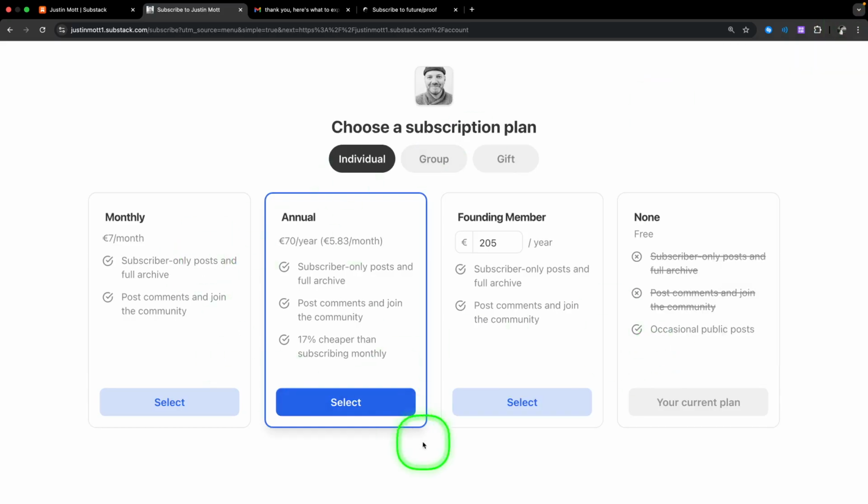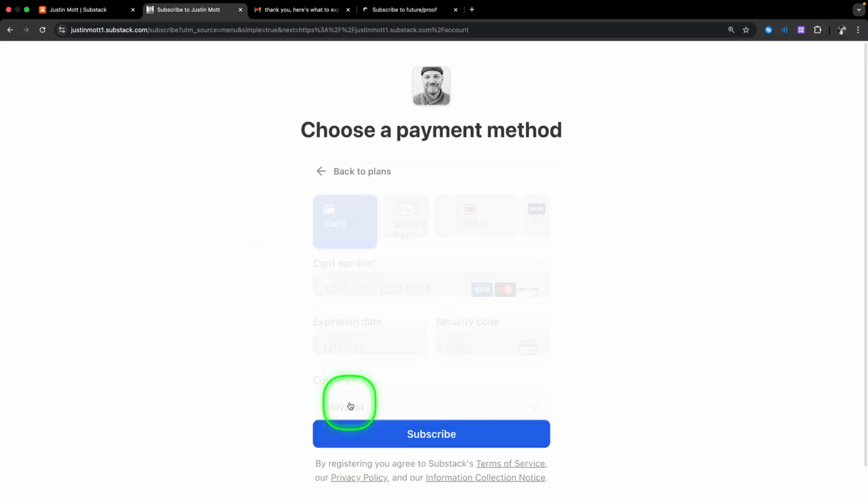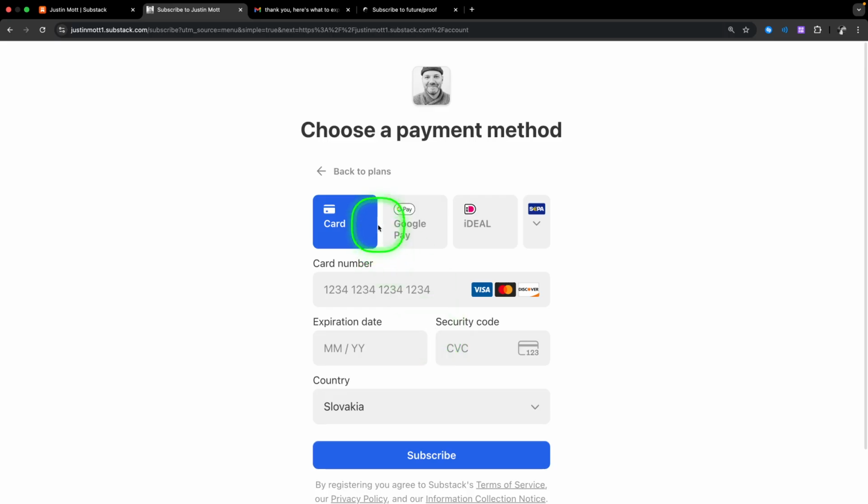Just pick a package and press select. Now the same here, choose card, Google Pay or your favorite payment method and enter the details and then subscribe.